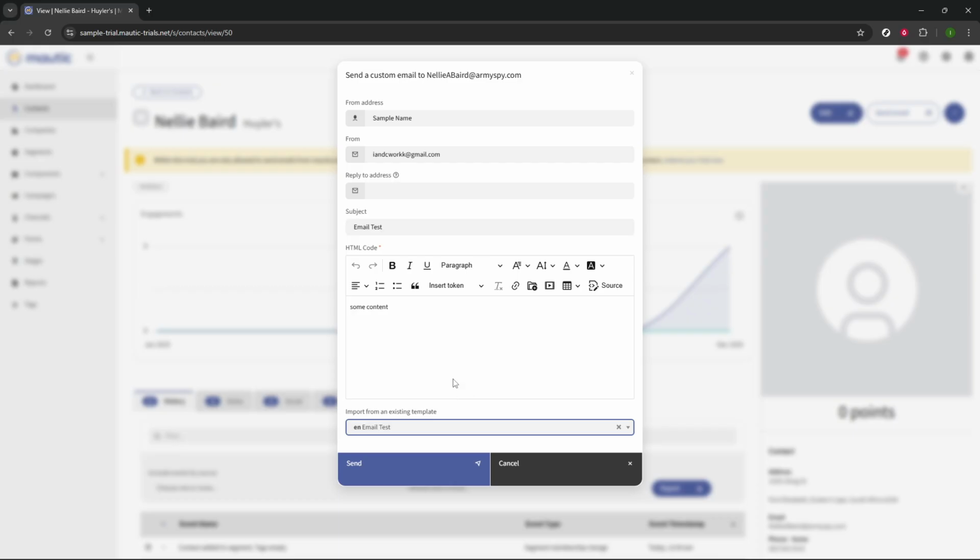Confirm the recipient or recipients, scan the subject line for typos, and ensure the message looks the way you expect. When you're satisfied, click Send. Mautic will dispatch the email to the selected contact or contacts individually, and depending on your configuration, it can track opens and clicks for reporting.